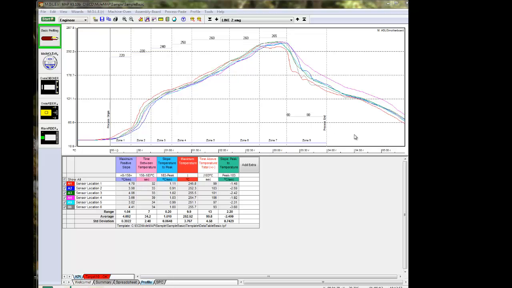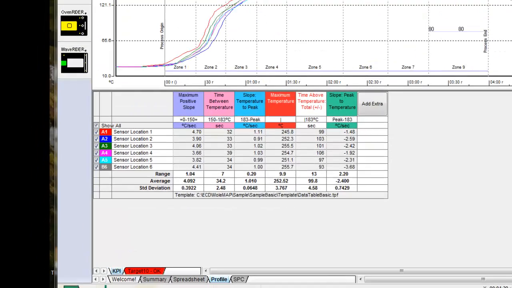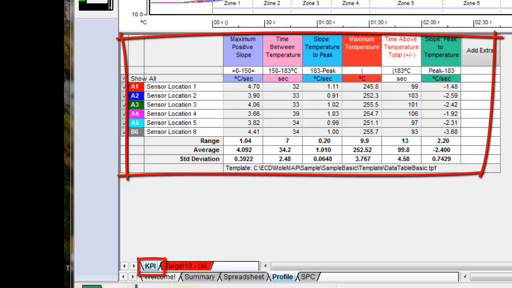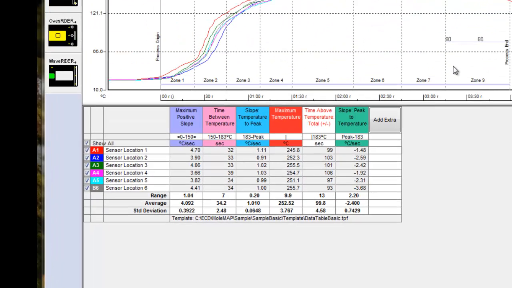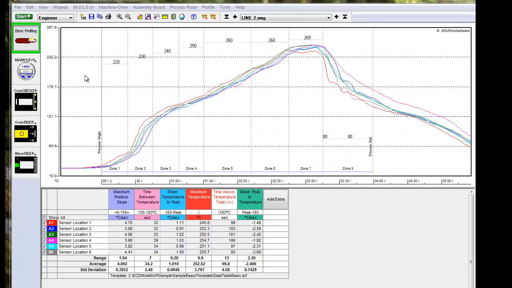Okay, today we're going to take a look at the KPI table in MAP software and how we can use those key performance indicators to suit our needs for whatever we're measuring. To start off, you'll notice that I'm in the basic profiling environment with the MAP software, and we're on our profile tab so we can see what we've measured here.